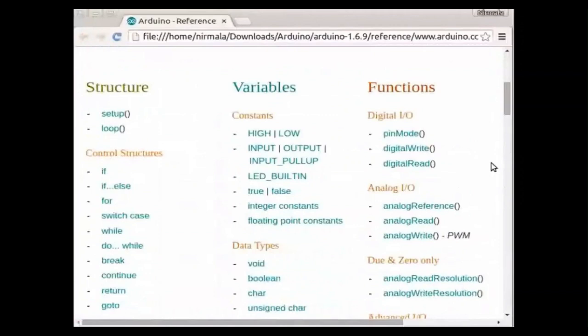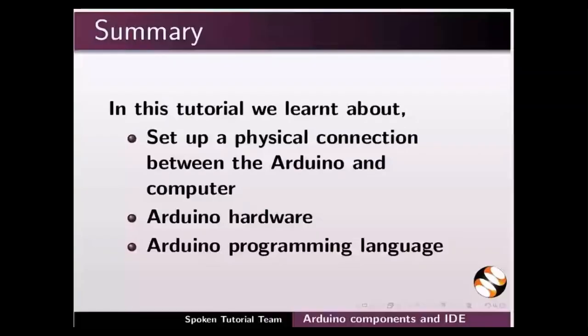This brings us to the end of this tutorial. Let us summarize. In this tutorial, we learned about how to set up a physical connection between the Arduino and computer, Arduino hardware and Arduino programming language.